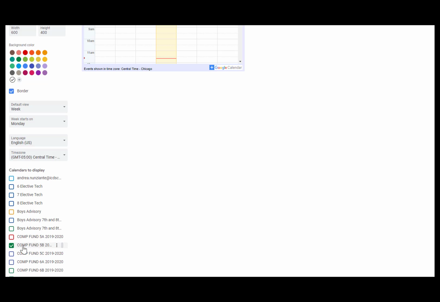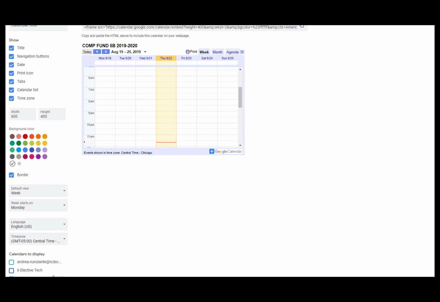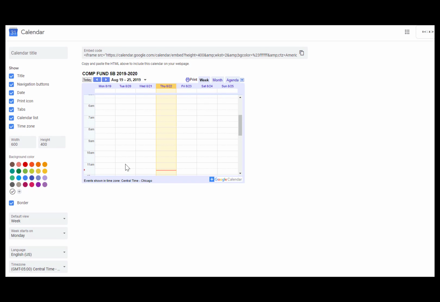Now that I have Computer Fundamental 5B and the other settings the way I want, I can copy the code for my Edlio class. Simply click on the Copy Code beside Embed Code. The code will be copied to your clipboard. We're now ready to paste it into the Edlio website.